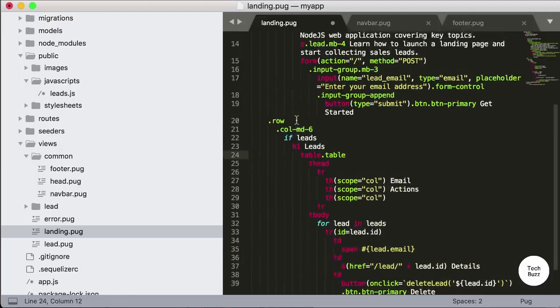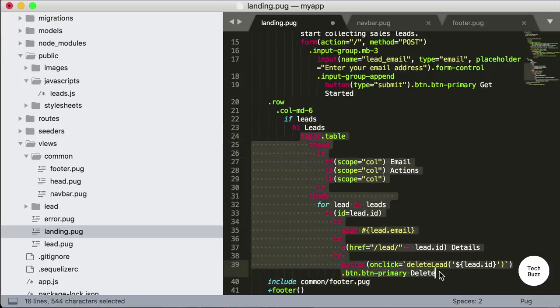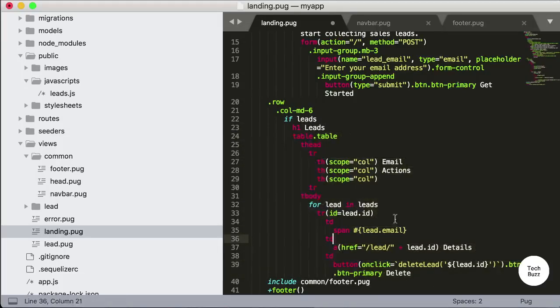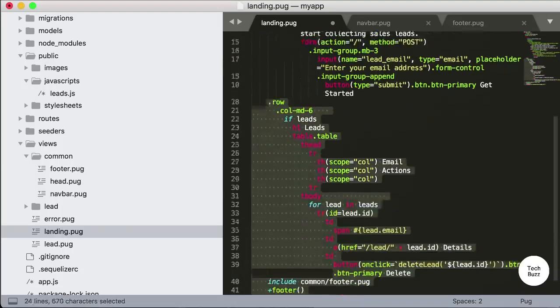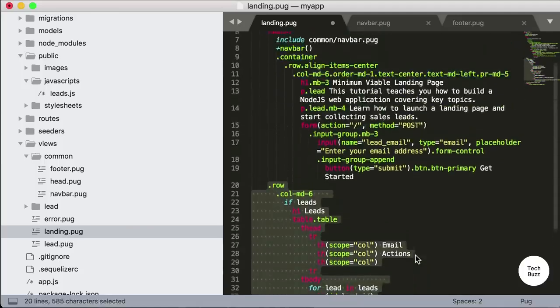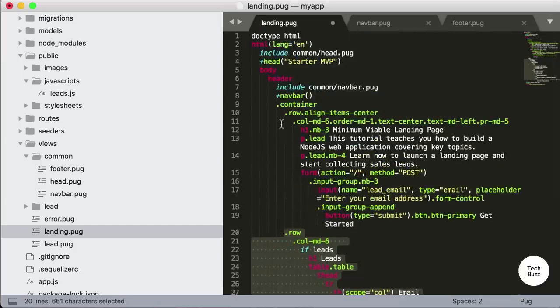Now I want to make a few fixes on the indentation. Under this h1 tag, we're nesting this table, and that's not correct. So I'm just going to denest it by one level. Also, we want to nest this row under the container tag. So let's go ahead and do that. That's done. Let's save this. Now a few more changes.